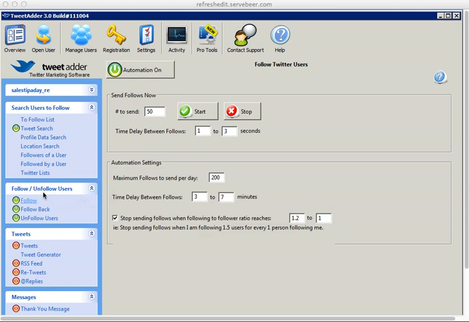And the one that I'm going over right now is the follow and unfollow users, and this is quite amazing. Literally, it becomes a set it and forget it process.